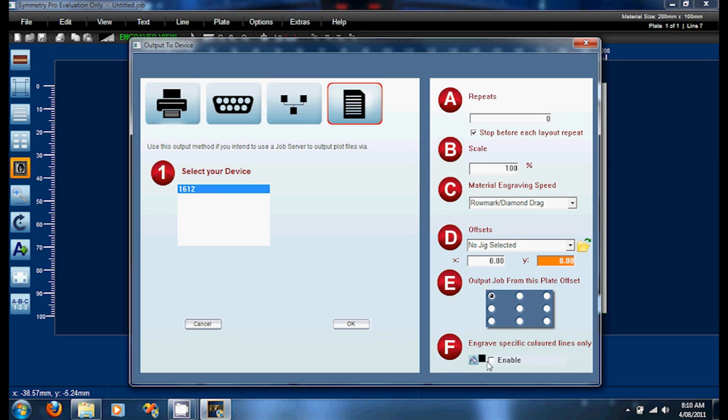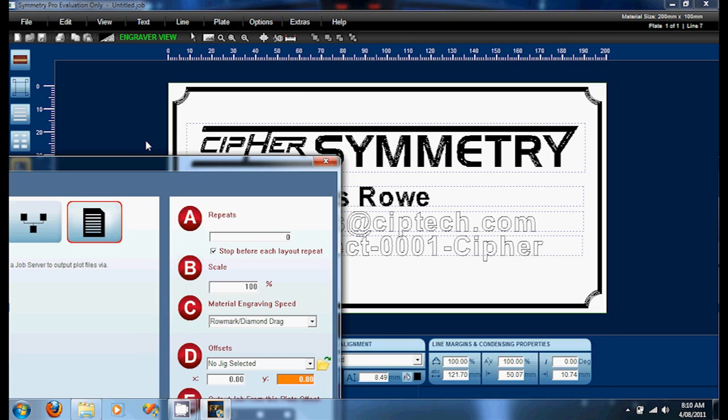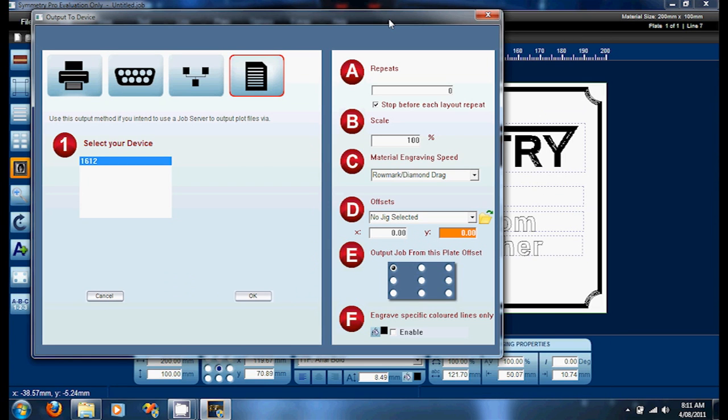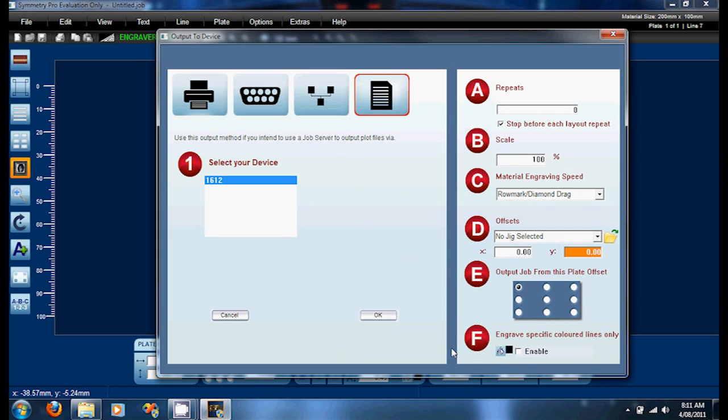And the last option down here, which is a relatively new feature, is a re-engrave option. Now, in this particular example here, all of my text is black, and I'll take you through this option in a moment. So we'll come back to that actually.